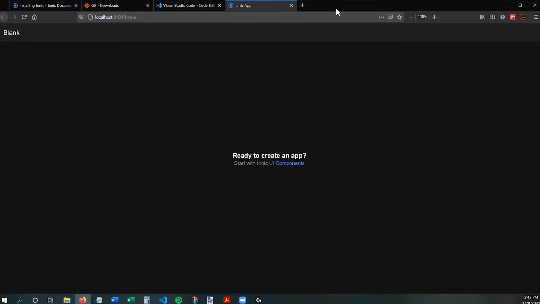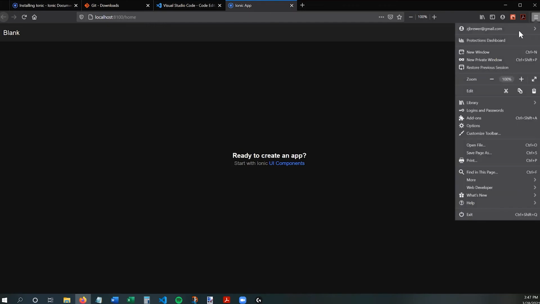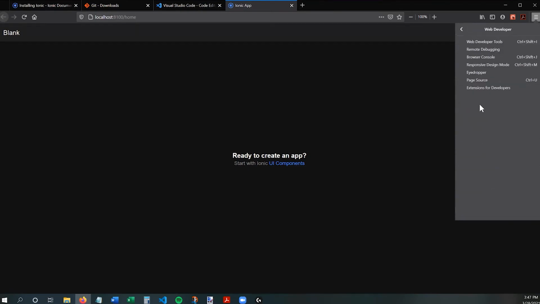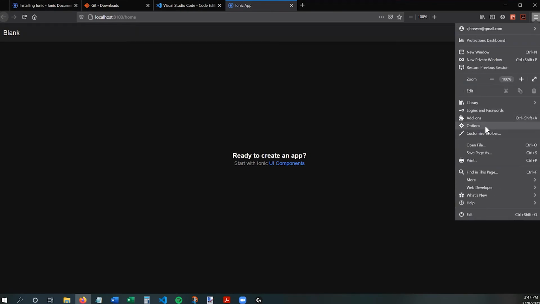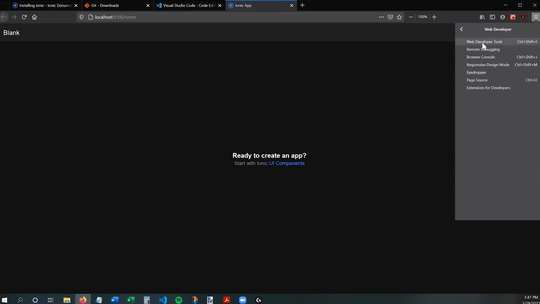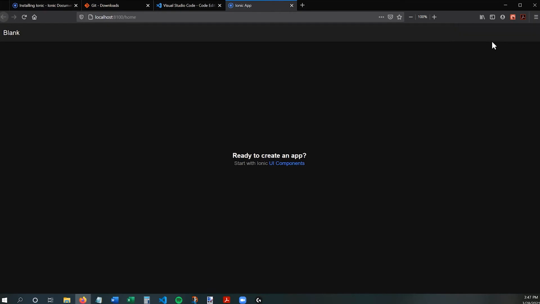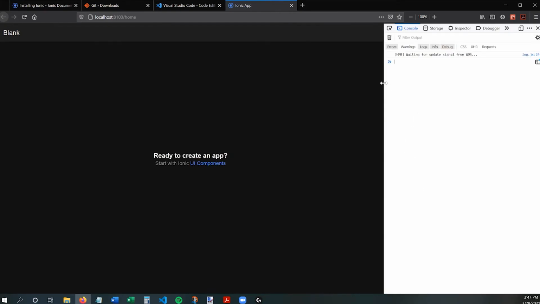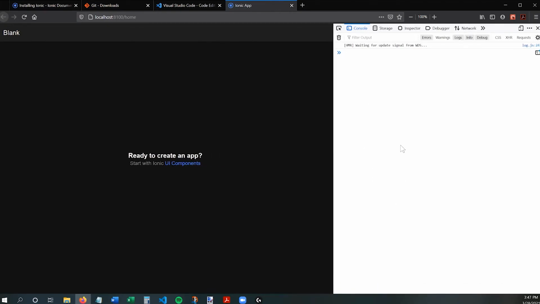I'm using the Firefox web browser right now. You can use Google Chrome, that's fine. But in all of them, you want to make sure that when you're working, you have your developer tools open. I know the hotkey, I always do Control Shift I. My console here should be open on the side as I'm working.